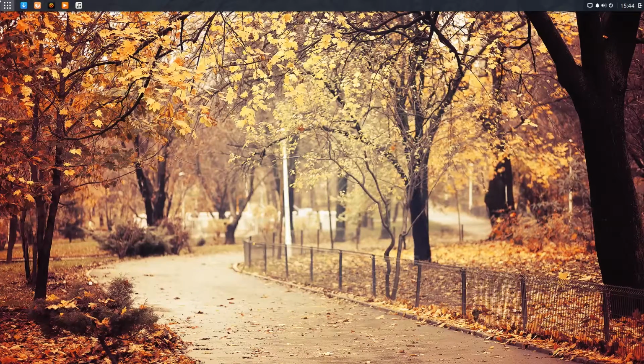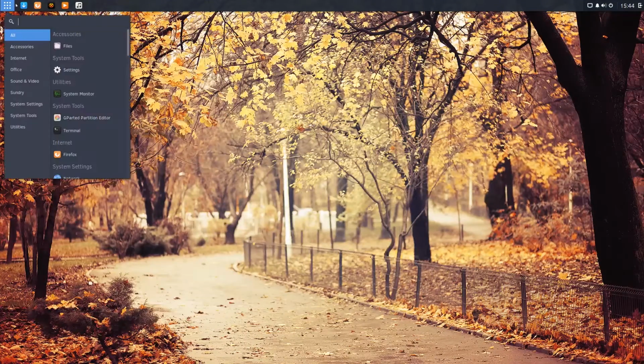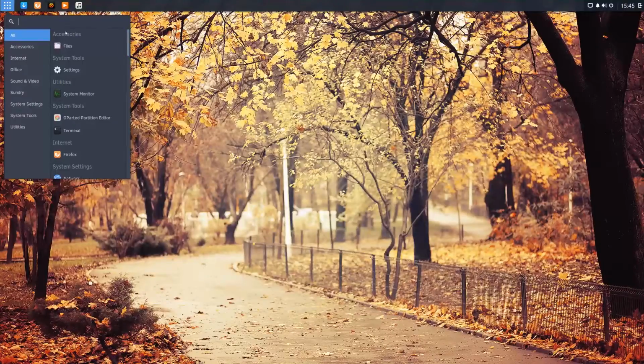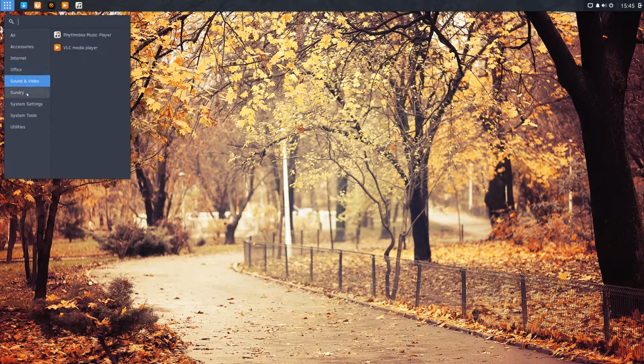So starting from the far left, you have your application menu, which you can access by clicking this button right here. And the first item here is the All category. And under the All category, you have all these different subcategories, which are also listed on the side here. So you have accessories, internet, office, sound and video, sundry or miscellaneous, system settings, system tools, and utilities.